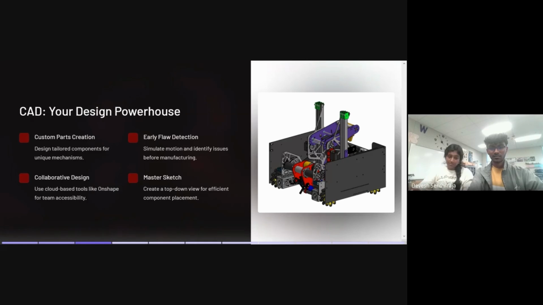The first and most obvious reason to use CAD is that it allows you to create custom parts. FTC robots are full of unique mechanisms that you won't find in pre-made kits. CAD lets you design parts tailored specifically to your robot's needs, whether it's a custom gearbox, a structural plate, or a mounting bracket. This flexibility gives you a competitive edge. You're not limited to what's available off the shelf.